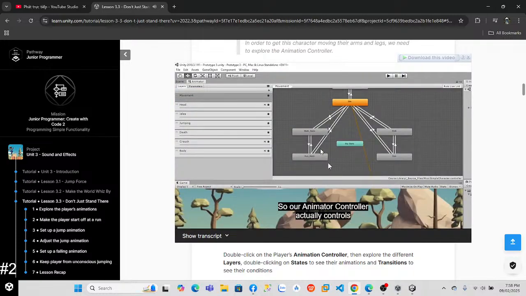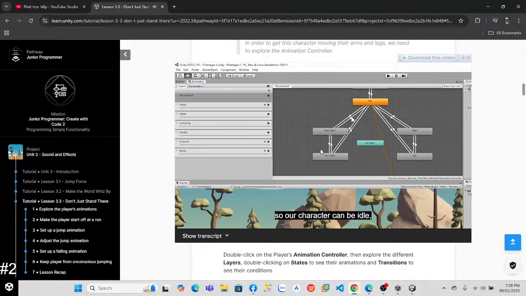So our animator controller actually controls all the different states that our character can be in. So our character can be idle, and then from idle, these arrows actually mean that they then can go into one of these different states. So it can go from idle into a walking static state, which means that they're not actually walking in a direction, they're just walking in place. You can also run in place with run static. You can walk in a direction using walk, or you can run in a direction.